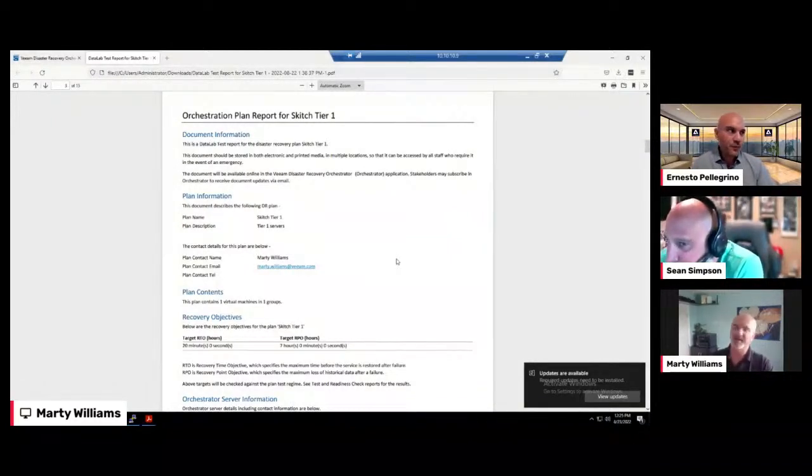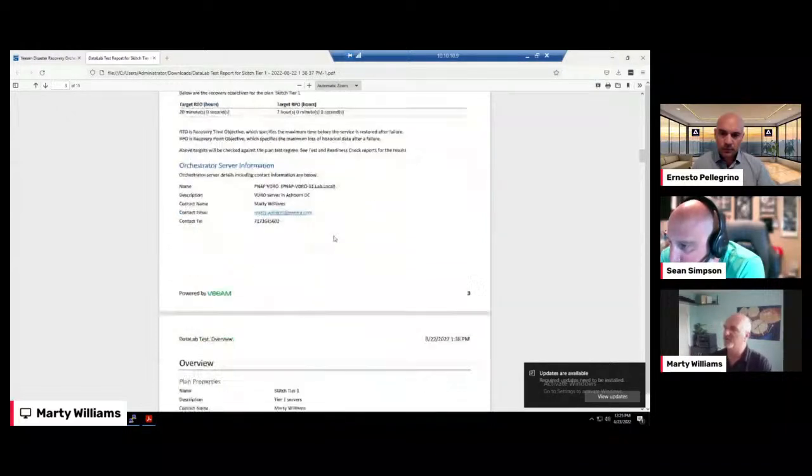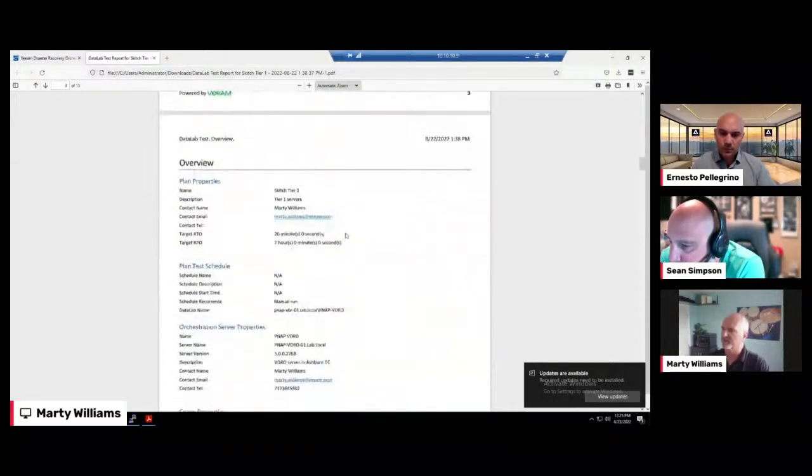So here's the PDF document that would come in my email, right? This is for that tier 1 plan, and it shows here what my target RTO and RPO is. So my target RTO is 20 minutes. My RPO is 7 hours. And again, that's pretty on the high side for a replication job, but just in case I've got a bunch of other stuff going on.